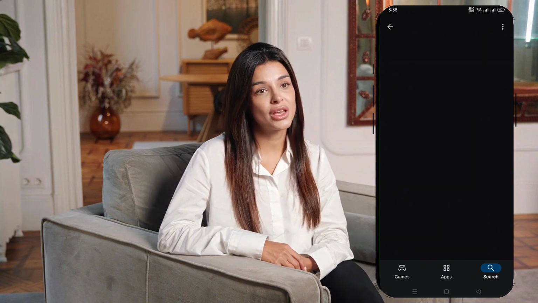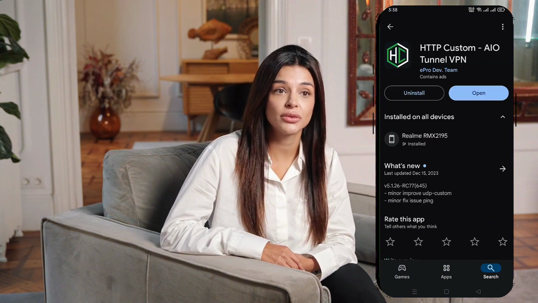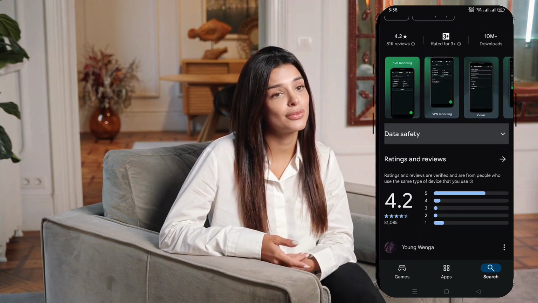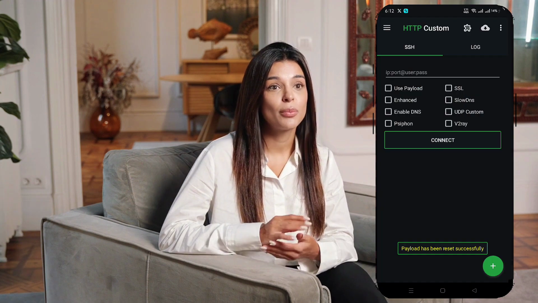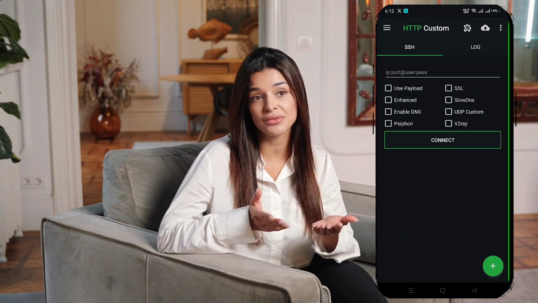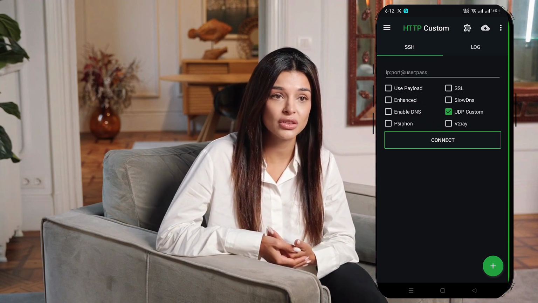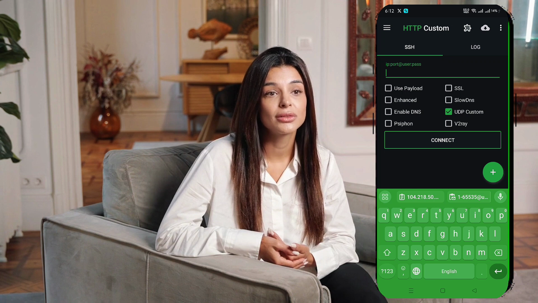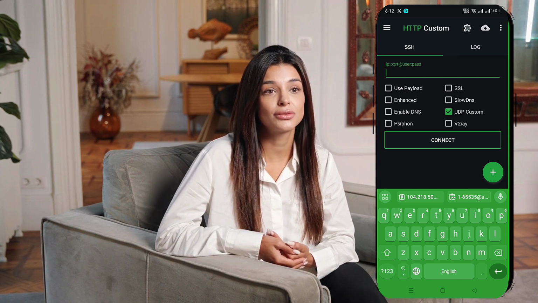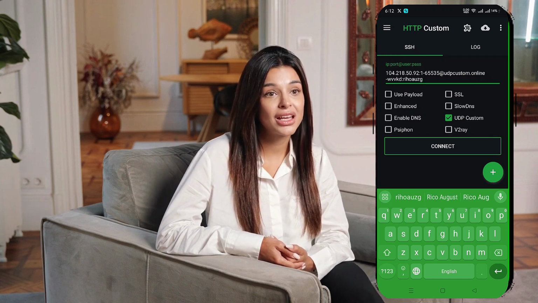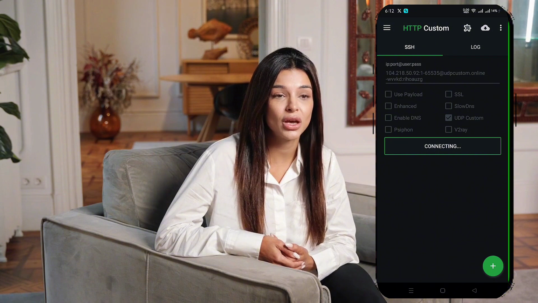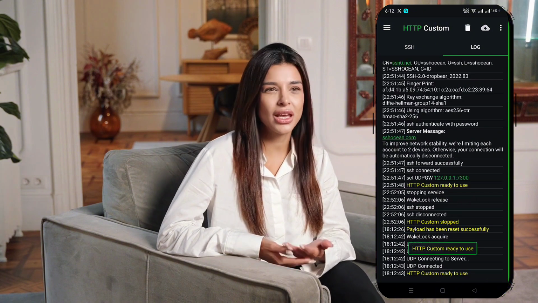Open your device's Play Store, search for HTTP Custom, and install the app. Once installed, launch it to access the home page. On the home page, first check the SSL box. Then in the SSH field, enter the server details you copied earlier, the IP, port, username, and shared key. Once all the data is entered correctly, click the Start button to connect to the secure web connection.